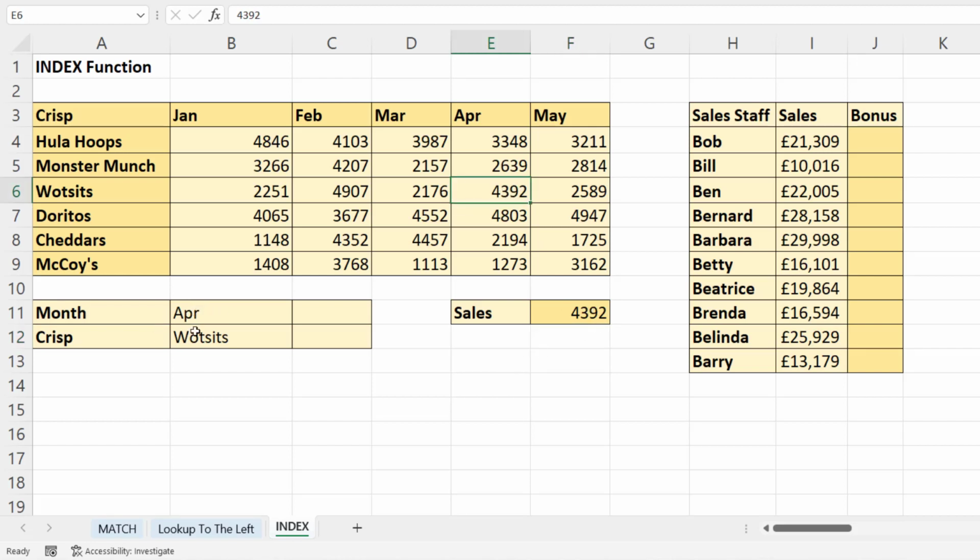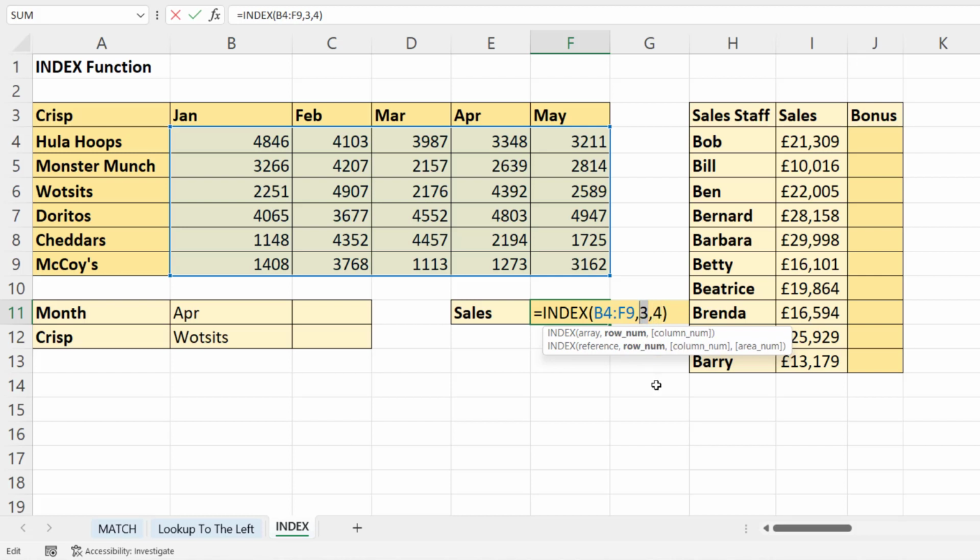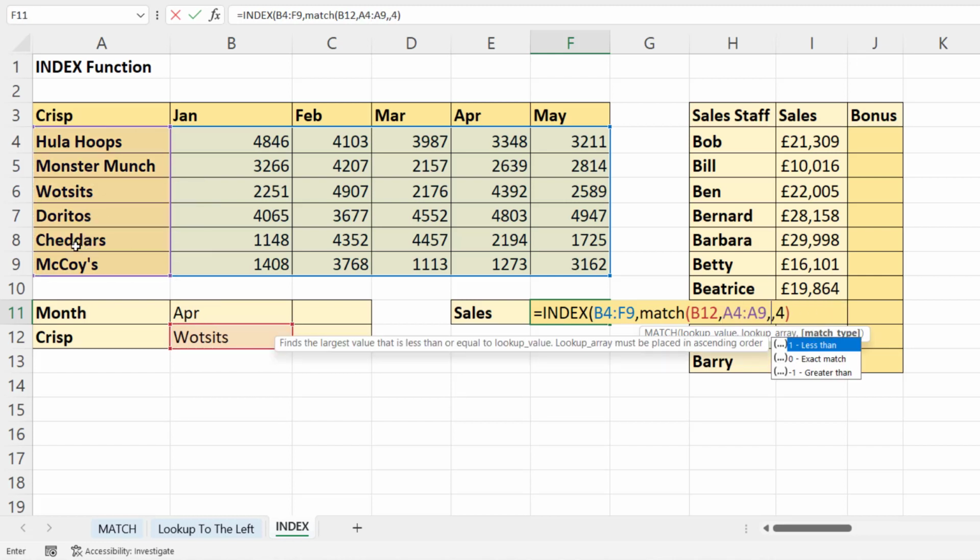Now, obviously, if I change these, I would want this to update automatically. So we've got to automate both the row number and the column number, and we use the match function for that. So let's start with the row number. So that will be match. And I'm looking up Whatsits, comma, in this list of crisps. And I'm doing an exact match.